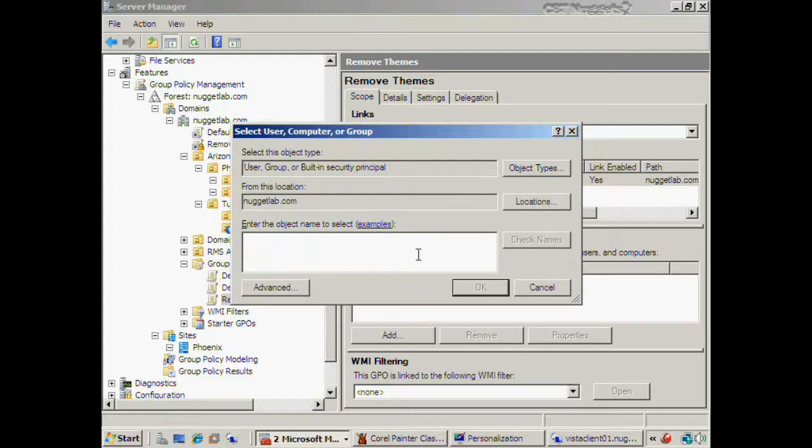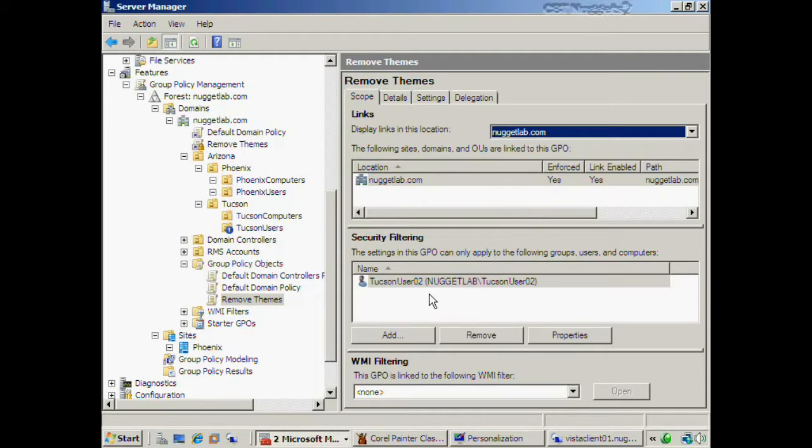So, for example, if I put in only Phoenix, or rather Tucson, user 02, and I'll check the name to make sure I type that in right. Okay. Now it's only going to apply to that one user. I've got it linked to the domain, and it's enforced, but it will only apply to that one user.